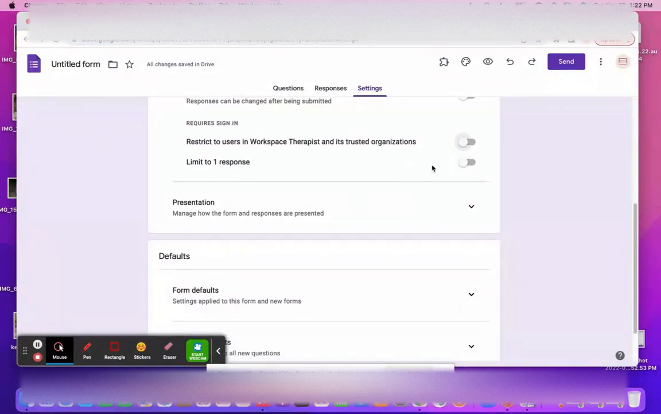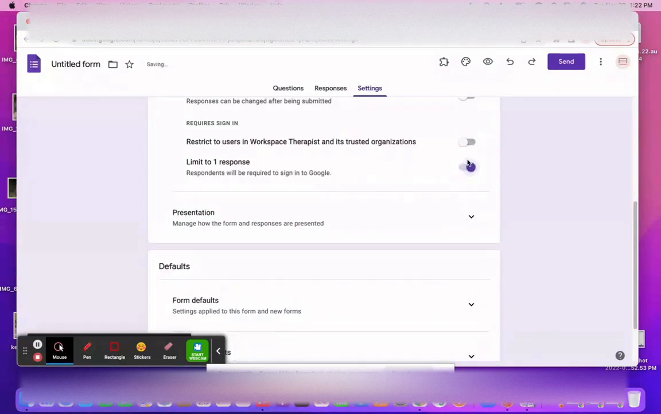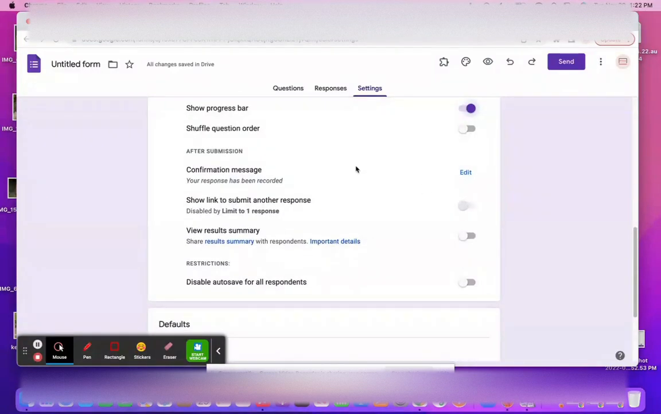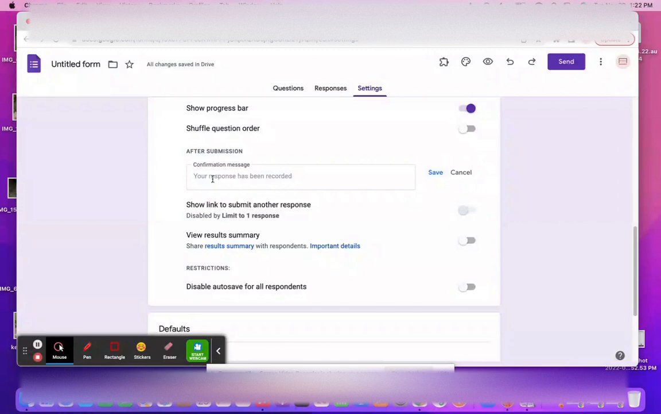Limit to one response. That's up to you. If you want them to just fill this form out once, you could toggle that on. How it's presented. So you can show them a progress bar as they're completing and see how far they've gone in the form. You can shuffle the questions. You can give them a confirmation message when they're done, and you can edit it. You can just say whatever it says here. You can say thank you.